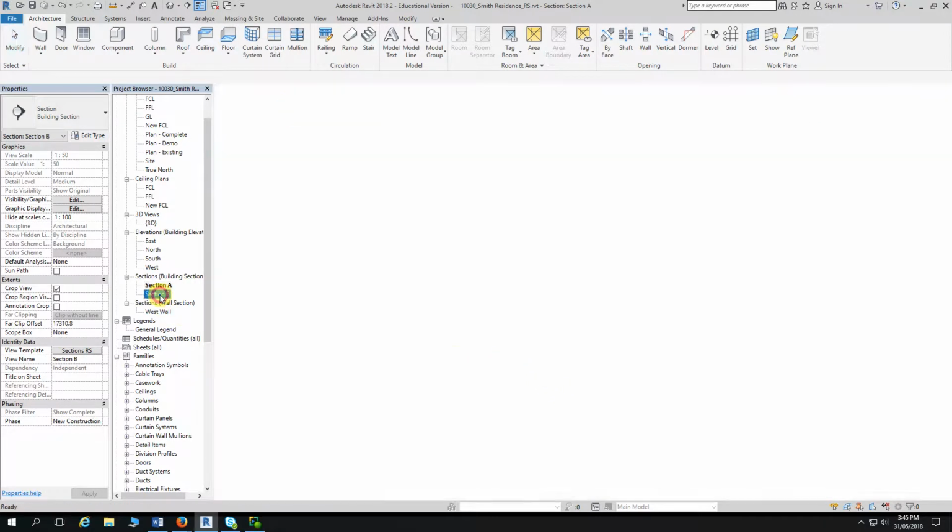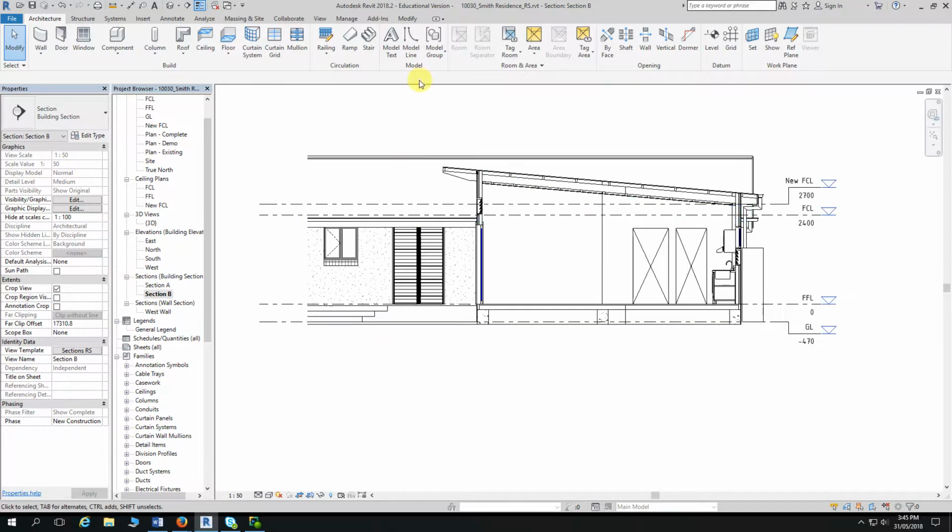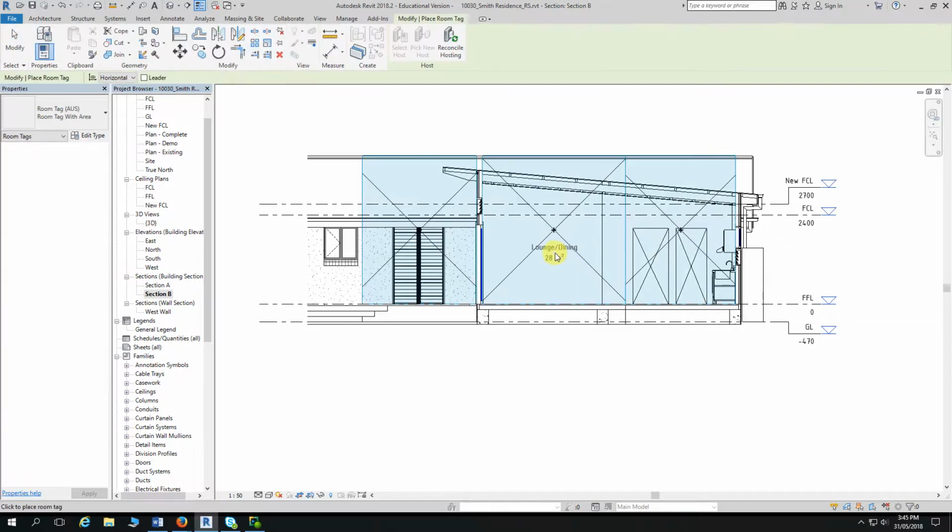And you can do the same just with section B. So room tag, so lounge, dining and kitchen.